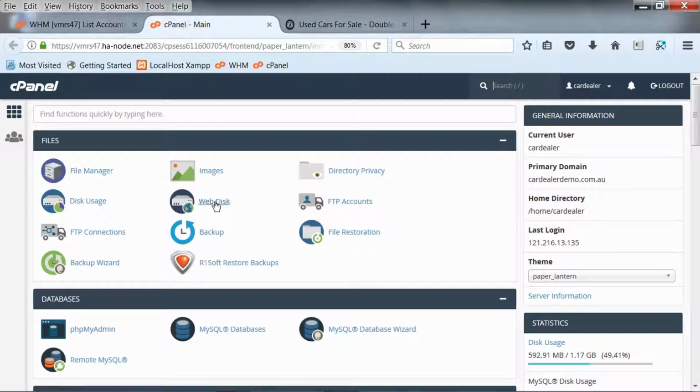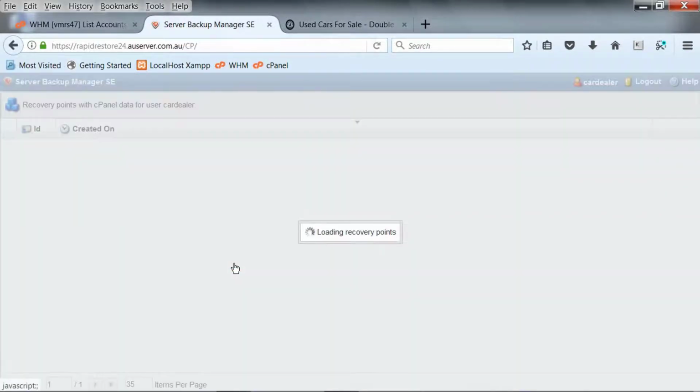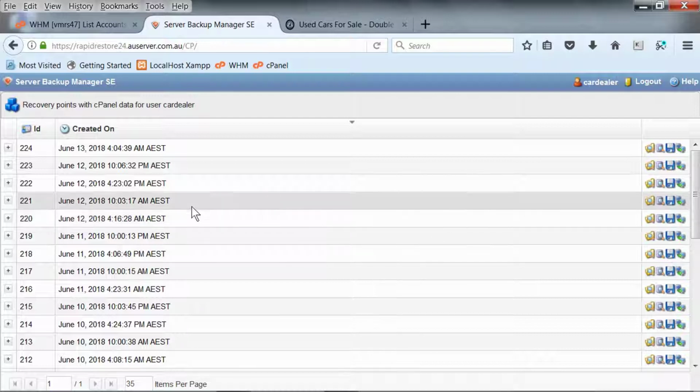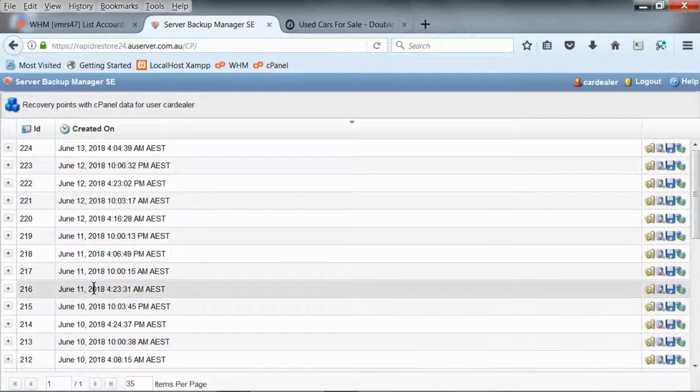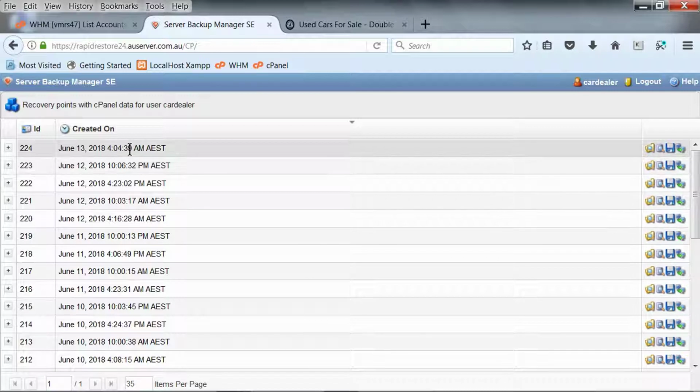So in my cPanel account, what I do here is I click on R1 Soft Restore Backups. It's going to load recovery points. Sit back, it could take up to half a minute to load. This takes 4 backups within a 24-hour period. As you can see, June 11, June 11, June 11, and June 11. But I want to come back to this backup here.